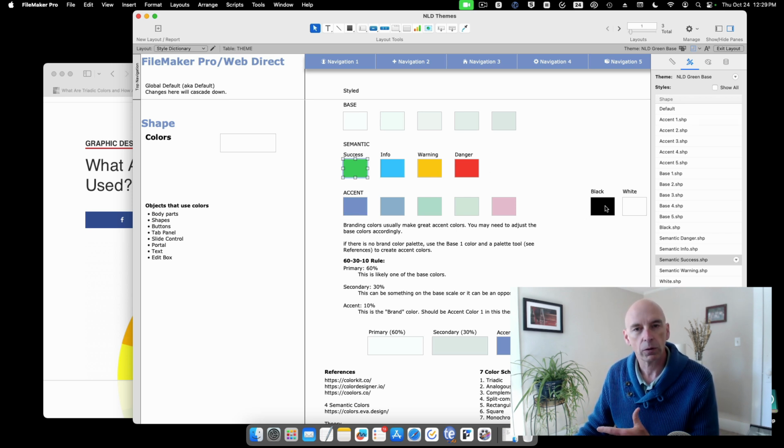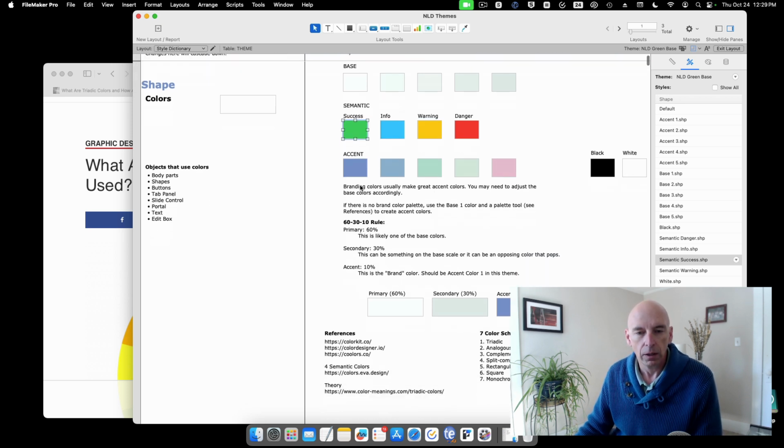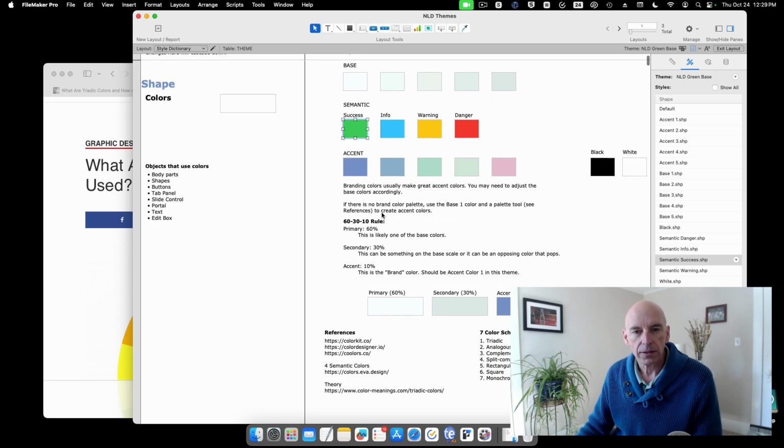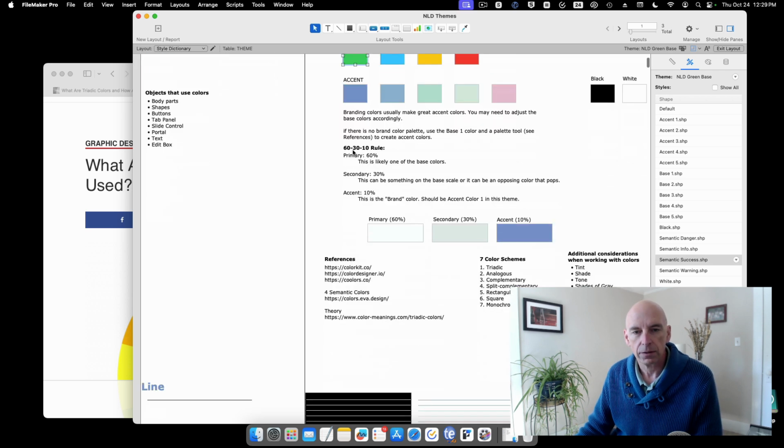Every theme also comes with black and white. That's very common to use. And then there's some comments here on how to use the base and the accent and the 60-30-10 rule. And here's an example of a 60-30-10.